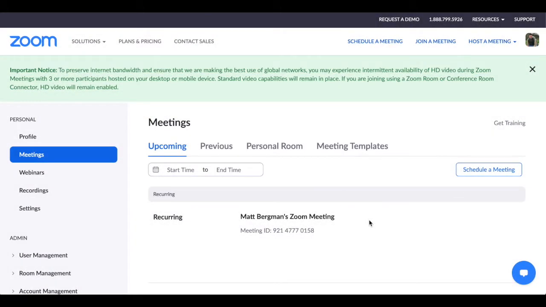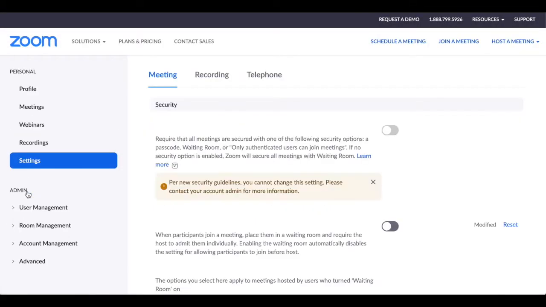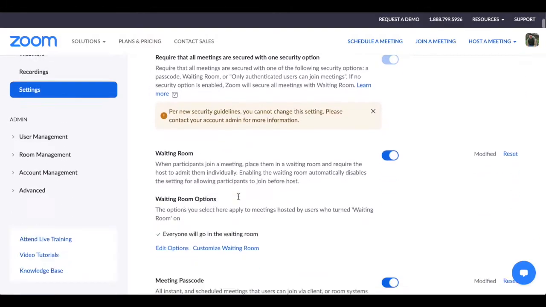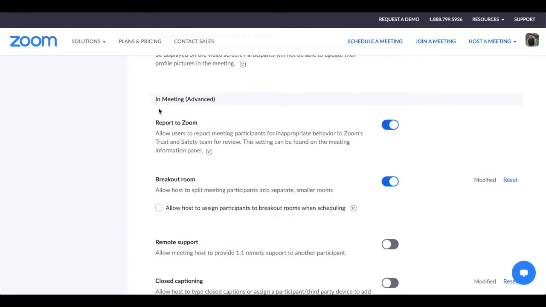If you're setting up Zoom breakout rooms for the first time, you want to go to zoom.us. You'll see your dashboard here. Then visit settings. When you go to settings, you'll want to scroll down to where it says in meeting advanced. You'll see breakout rooms and make sure that that feature is turned on.